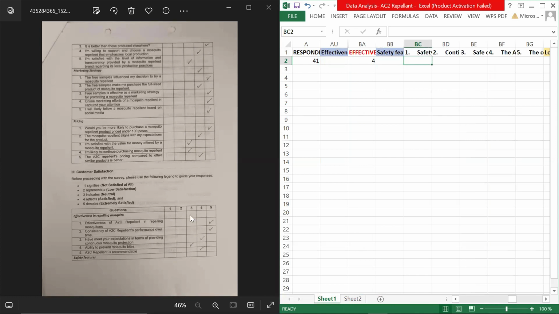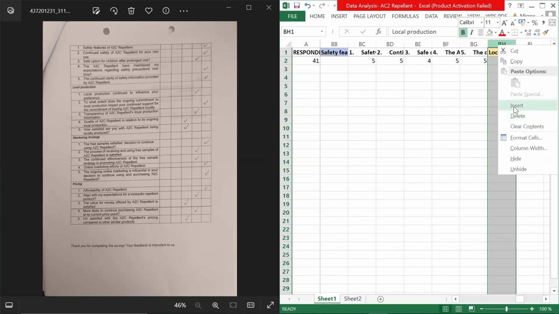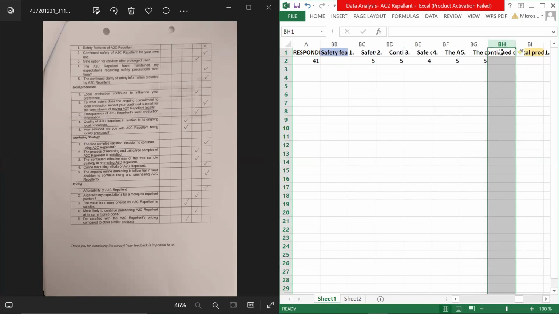And then we have the safety features. I think this one is safety features. We have 5, 5, 4, 5, 5. So here you insert another column and you put safety features.